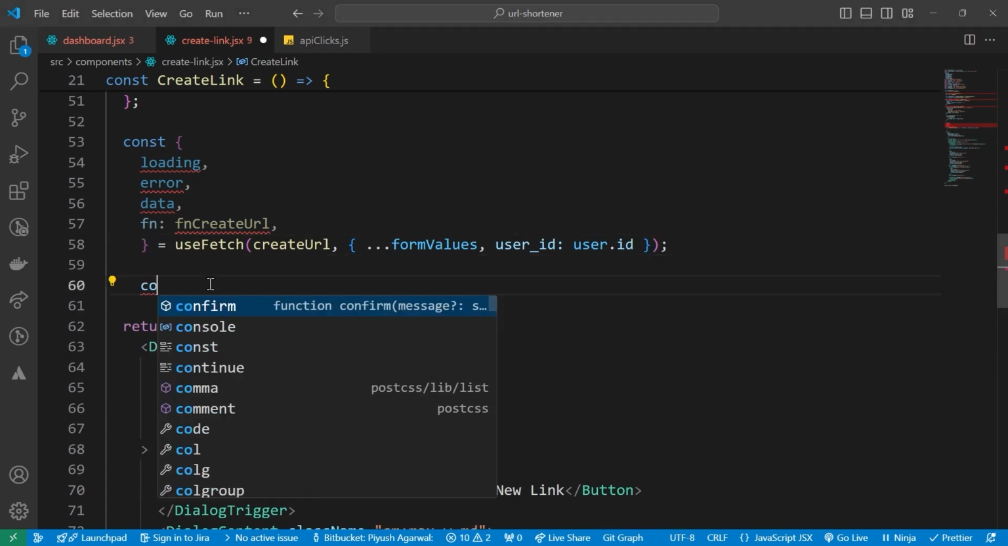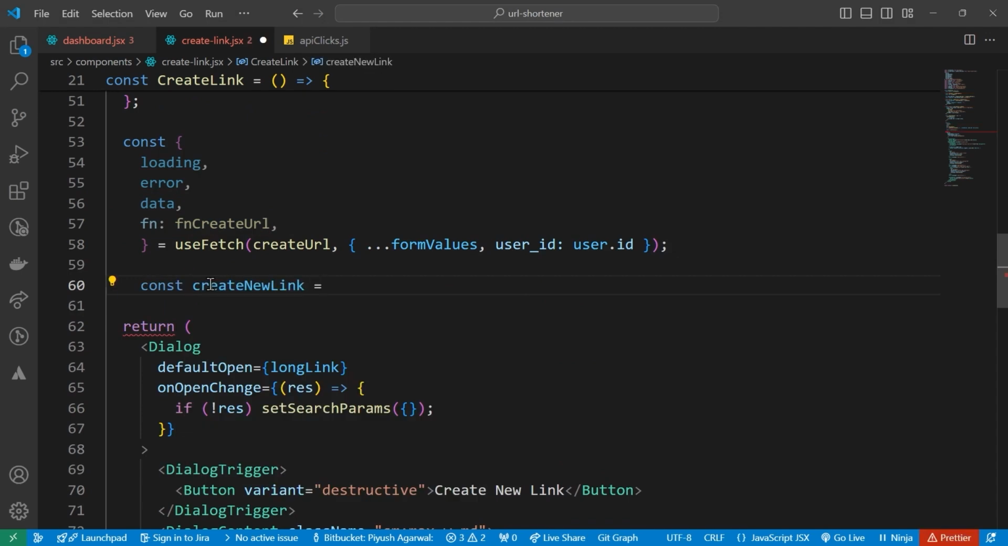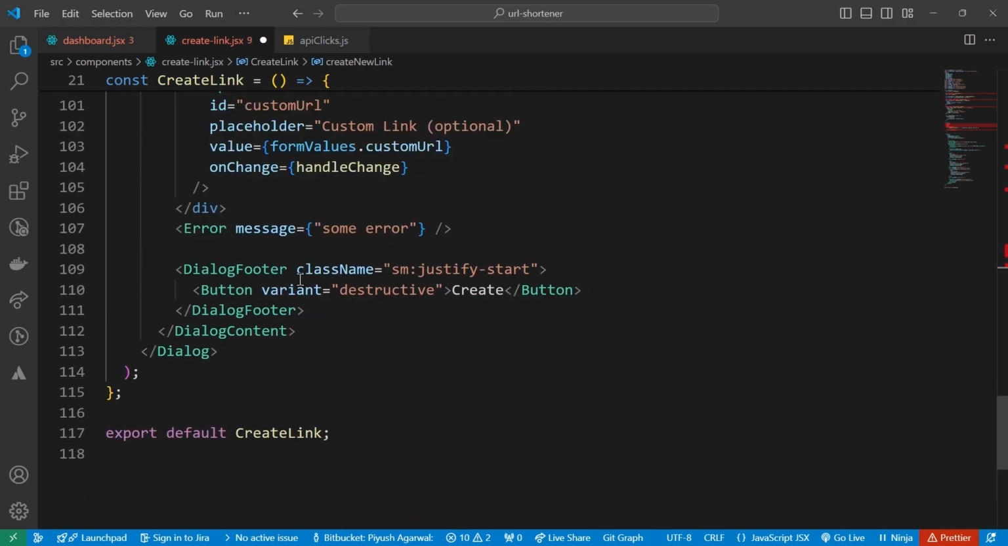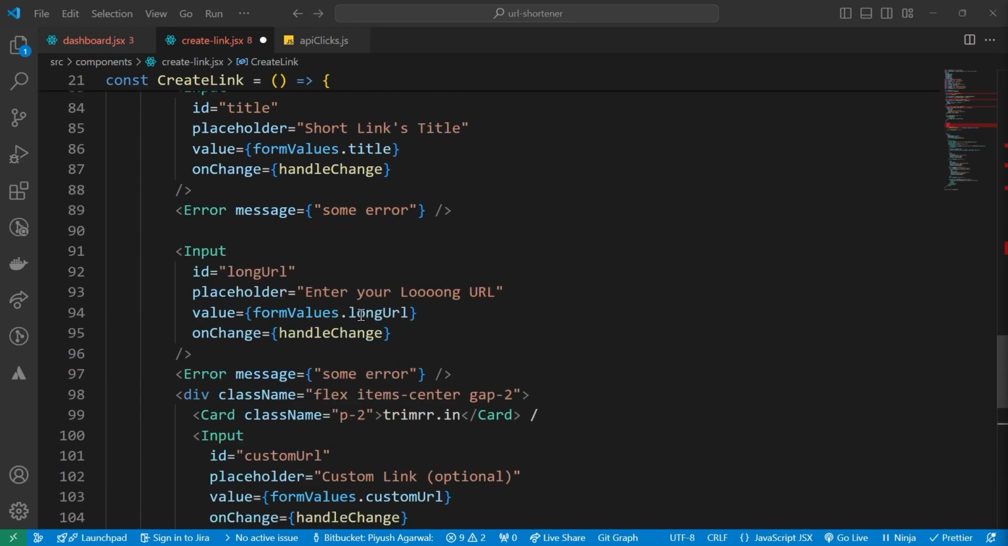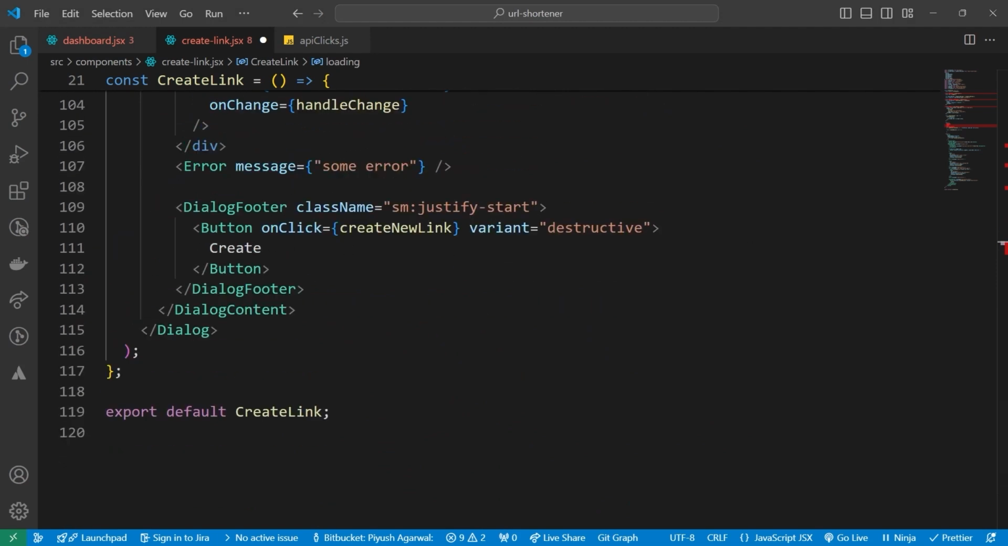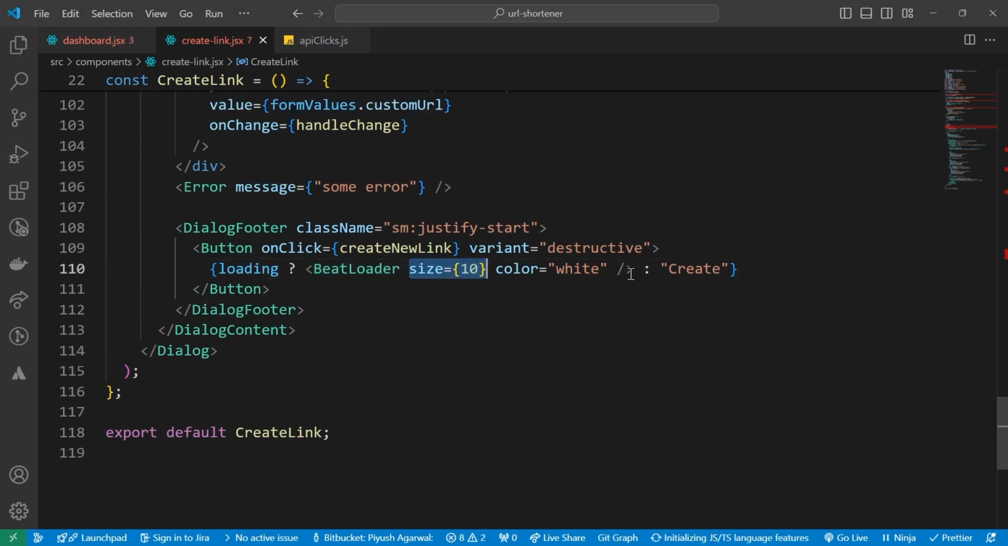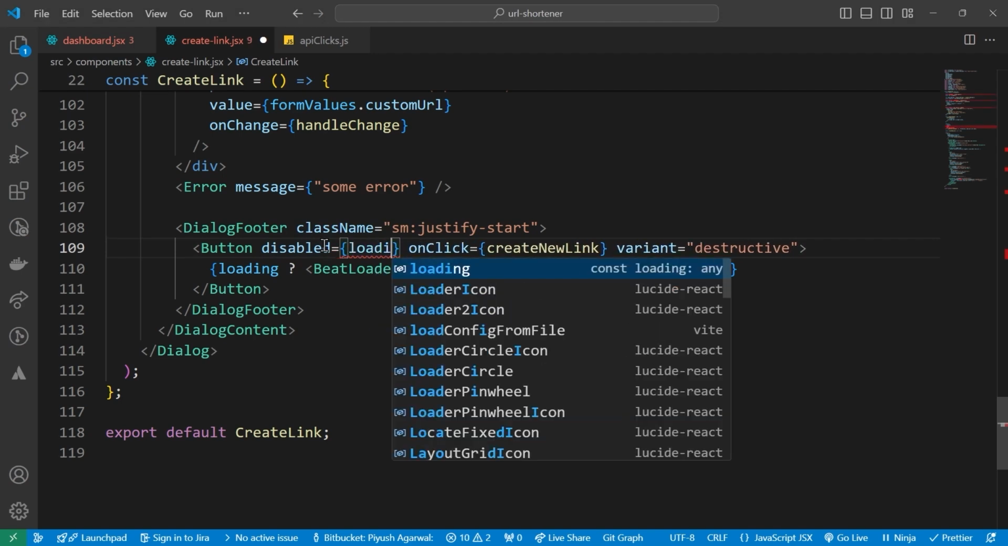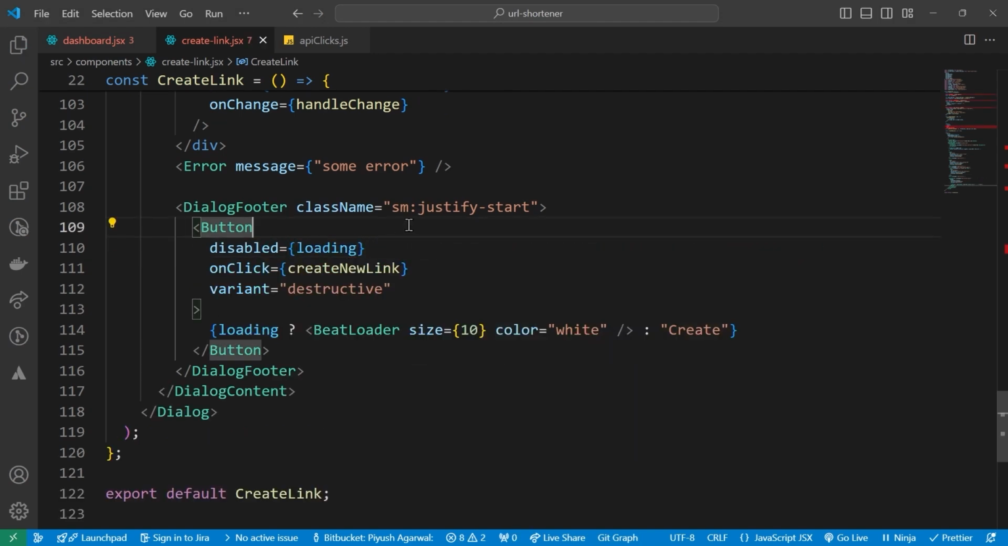So I'll create a function, const createNewUrl, just like this. Let's add this function to this button over here. I'll say onClick to be this create new link, and we have this loading over here, right? Whenever it's loading, I'm going to similarly display that BeatLoader that we displayed earlier. So if it's loading, then I'm going to show this BeatLoader with size 10, color white, whatever you want. You can customize it according to you. And over here I'll make it disabled as well, so disabled when the loading is there, so that the user cannot click again and again on this button.